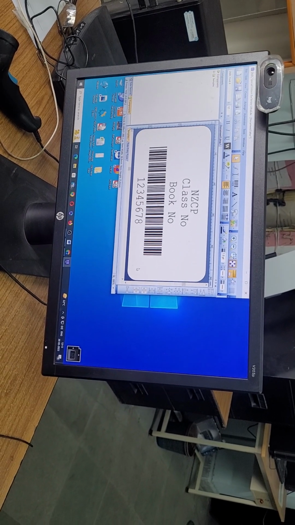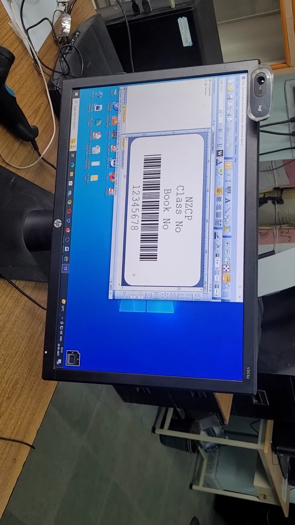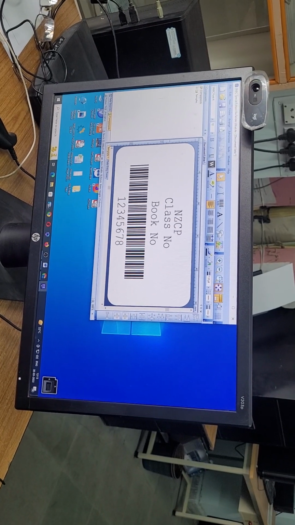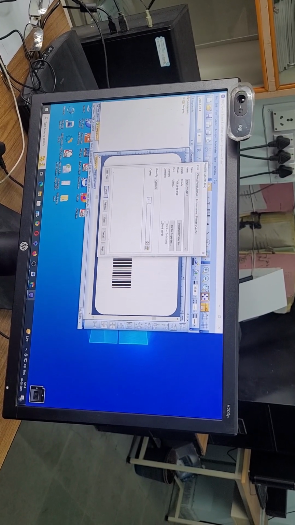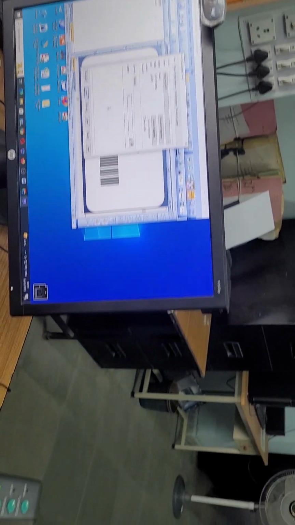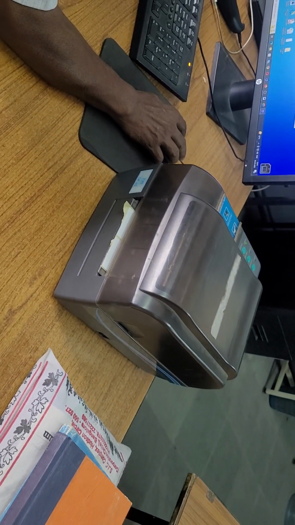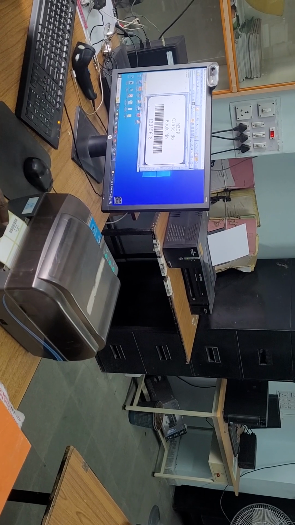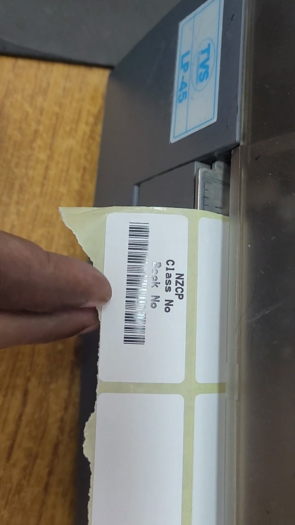You can also design as per your requirement. As per my requirement, I designed the barcode in this way. After that, we will go to the file option, and after that we will go to the print option. Now I will test in my barcode printer whether it is printed or not as per my design. After opening file, I will go to test print. In this way, it came here as per design on my barcode label paper.